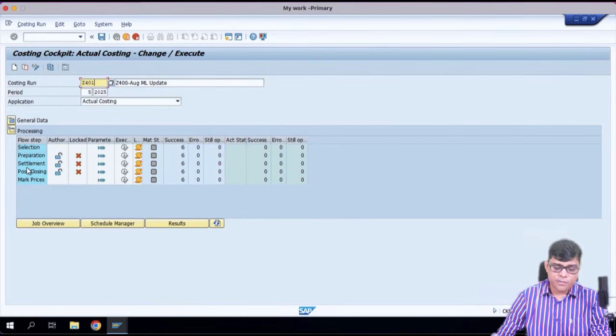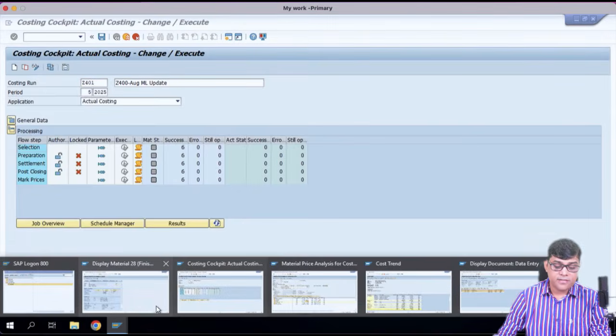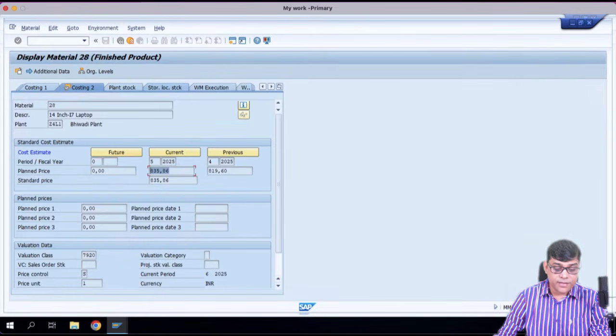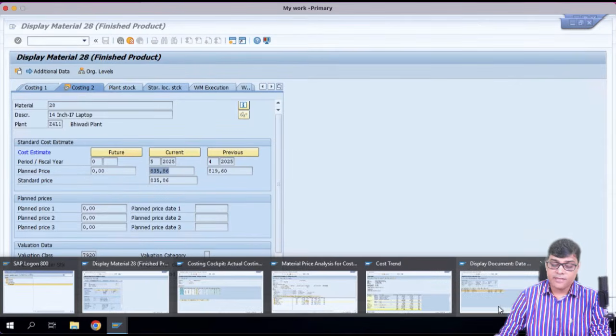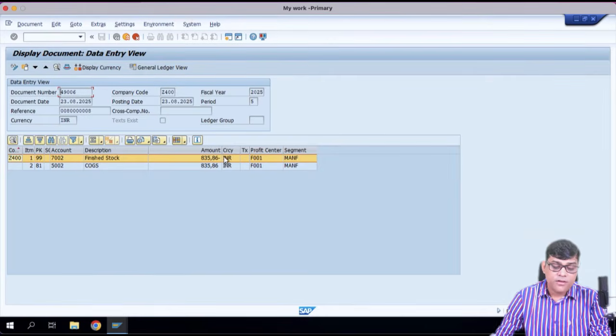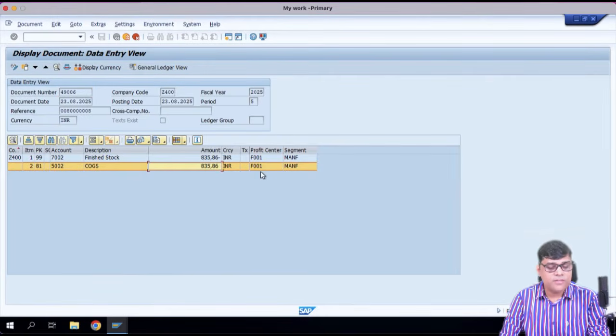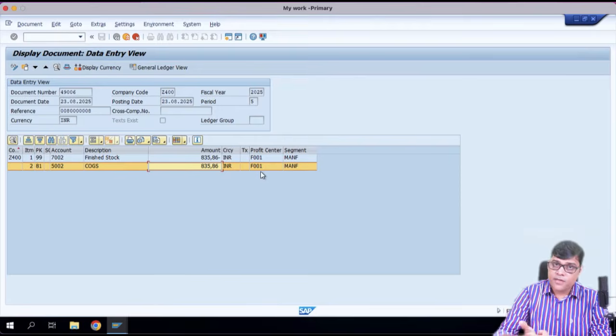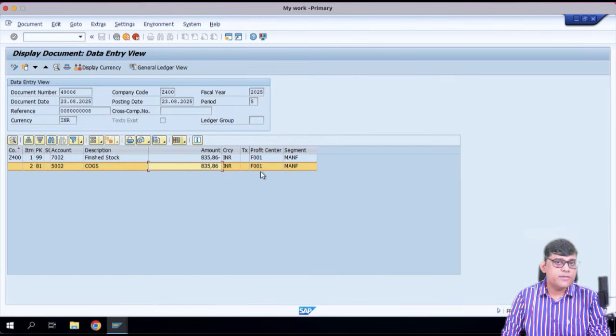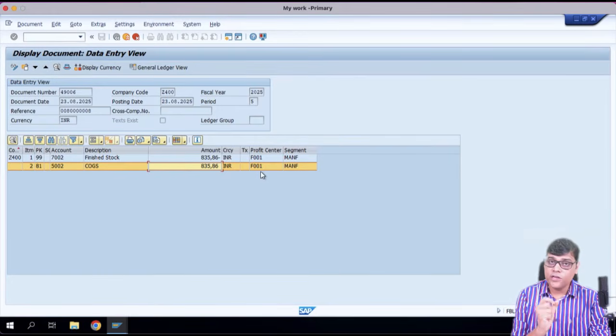Now, what was the standard price? The standard price is 835.86 in our case, and the same I can see updated in the finance document. So the COGS account is updated with this amount, and because of the new price there must be some differences, and now the new price should be the standard price plus the difference amount. So here we are going to get the update related to your standard price.